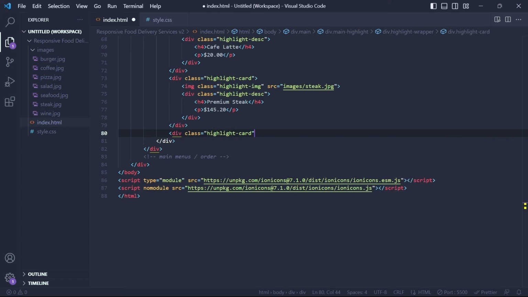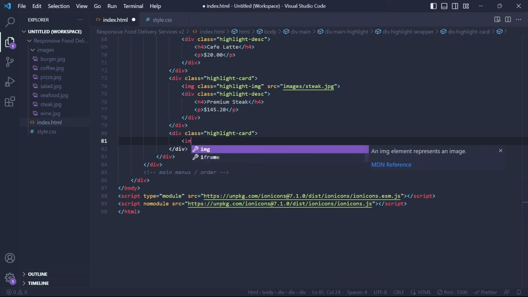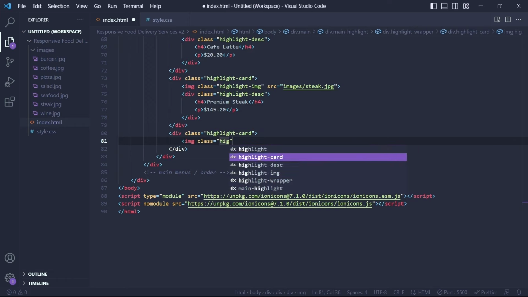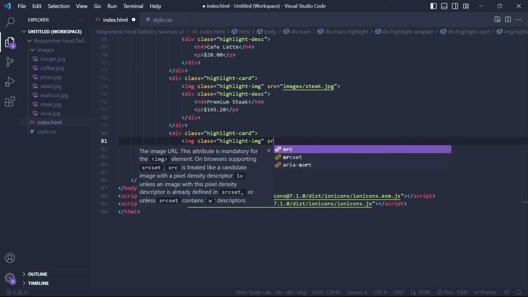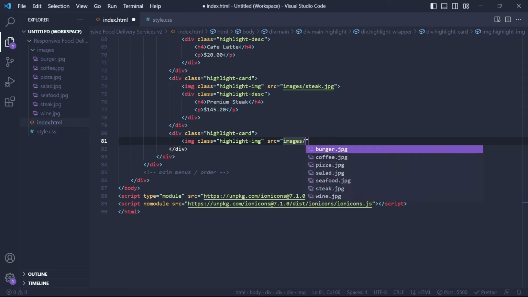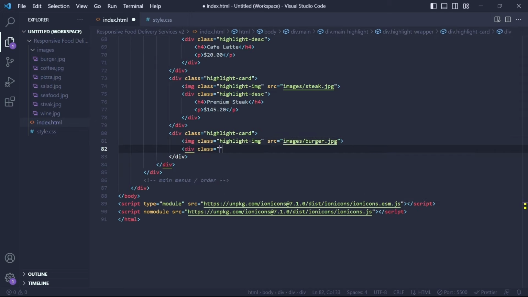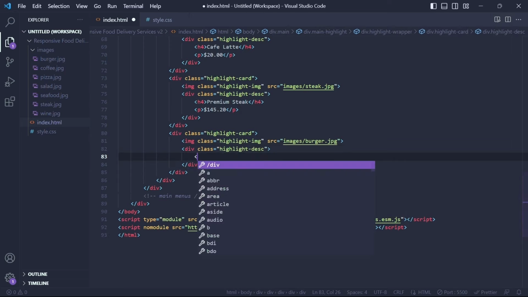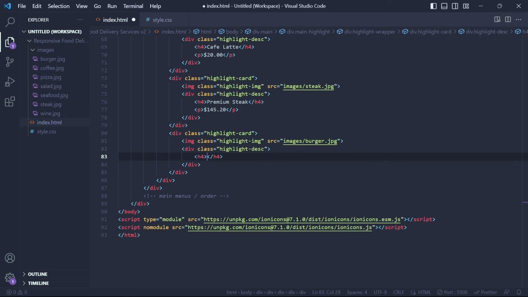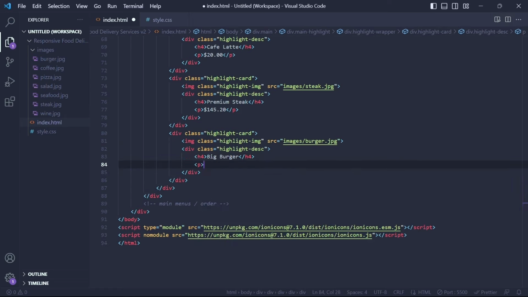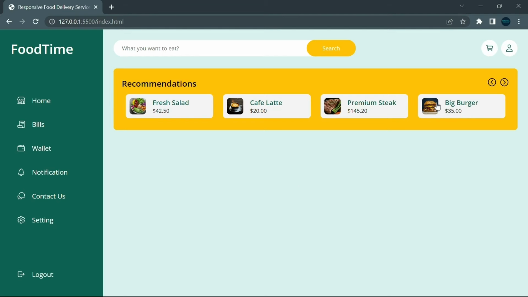So next, let's add the last card for this recommendation section. Start by adding highlight card and add the image of a burger in the div highlight img. Next, adding highlight desk with the title using heading 4 and name it Big Burger, and also adding the price. Now, the last of the recommended food has been added here.